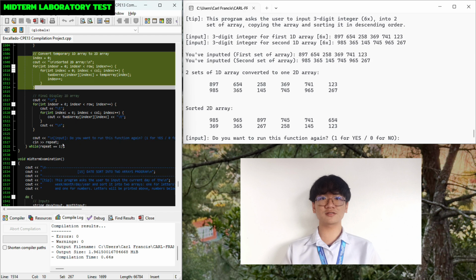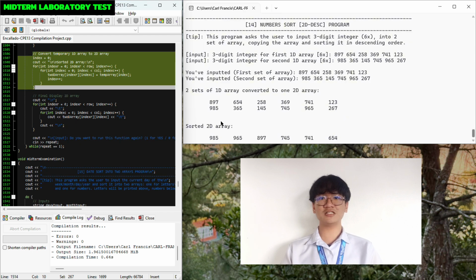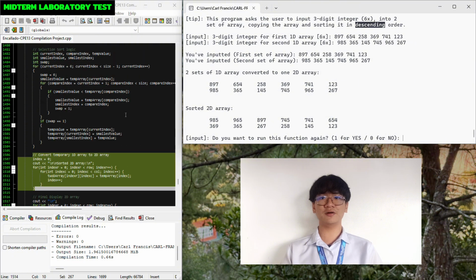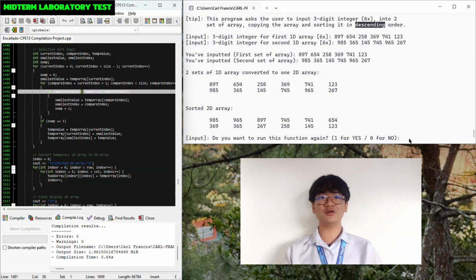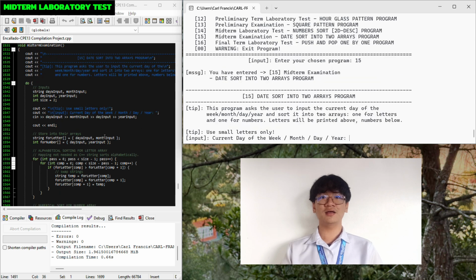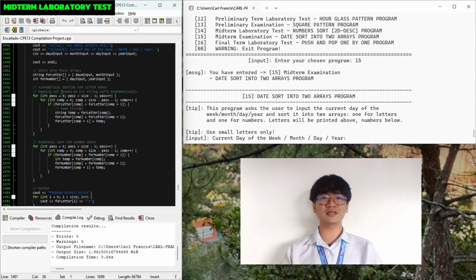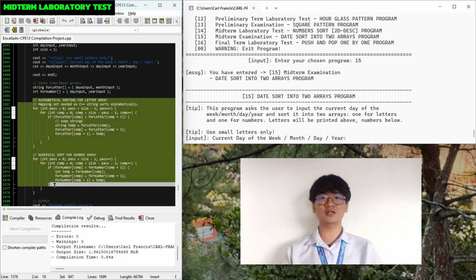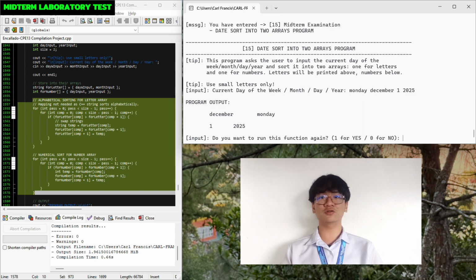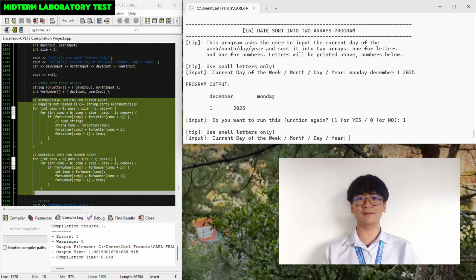Midterm laboratory test, 2D descending sort. Case 14 sorts a 2x6 array in descending order. The structure begins by reading 2 sets of 6 numbers, then merging them into a 2D array. The function then flattens the 2D data into a 1D array, applies a descending selection sort, and reconstructs the 2D table using the sorted values. The structure clearly separates input, flattening, sorting, and reconstruction. With the sorting technique introduced, we now move to sorting mixed data types.